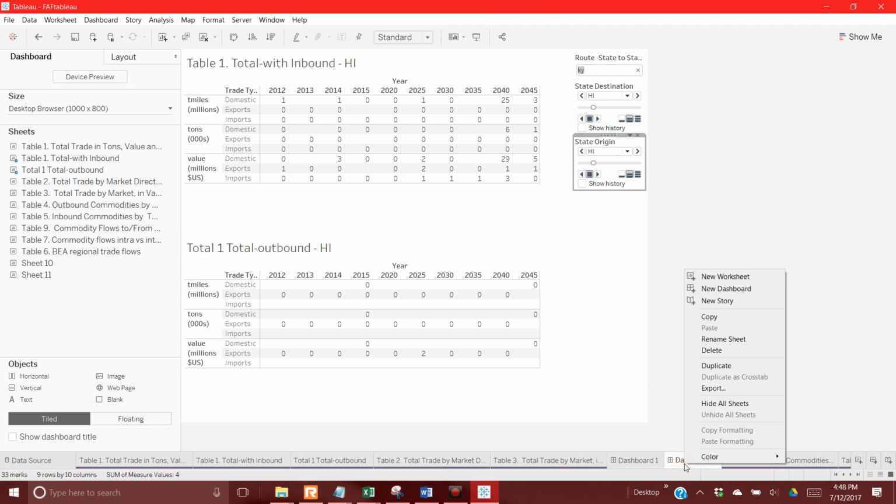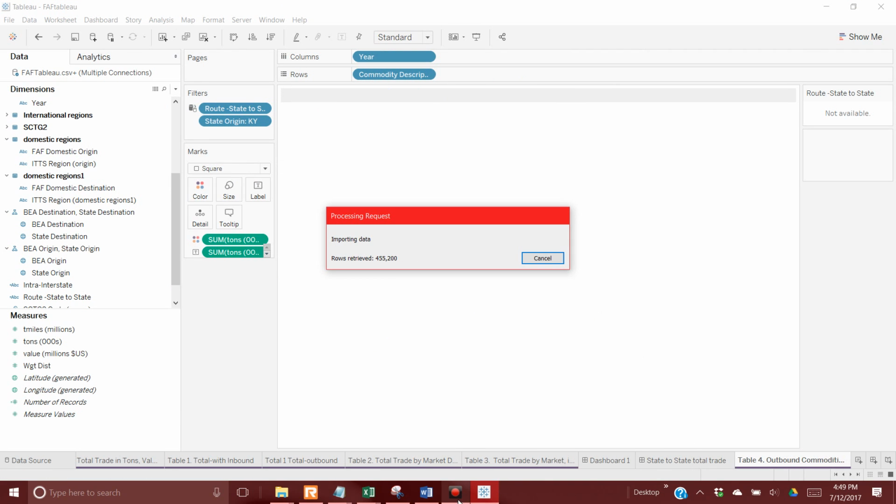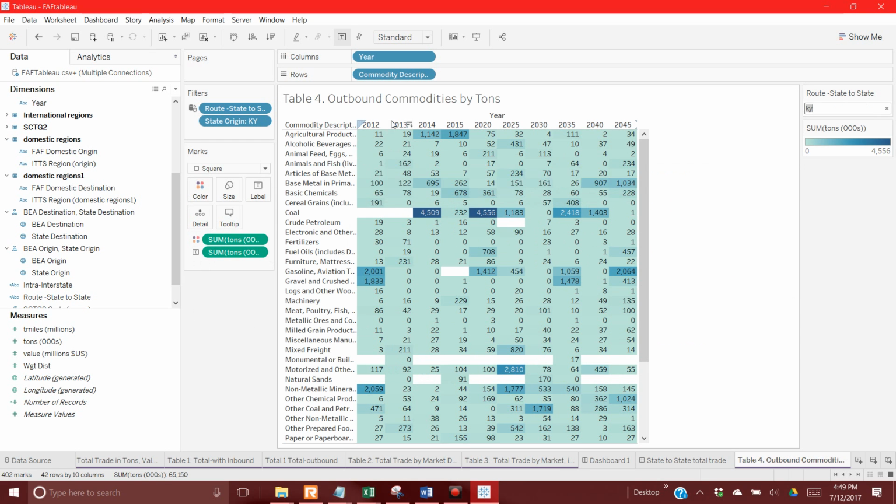So anyway, this dashboard, we're just going to rename it. We're going to name this state to state total trade. And this outbound commodity chart was created by basically taking the flows. Again, it has to be the outbound, state of origin is Kentucky. Same filter here. There's our chart.